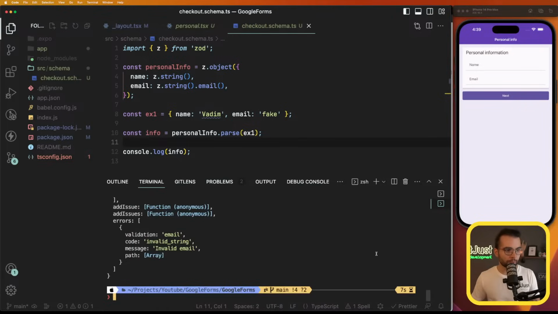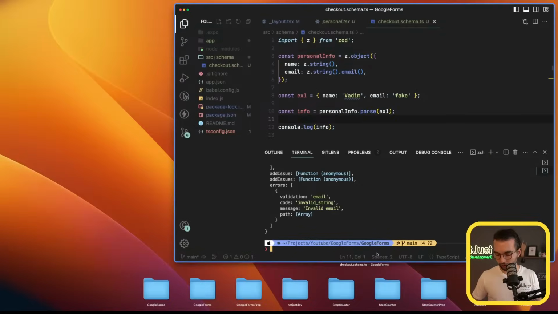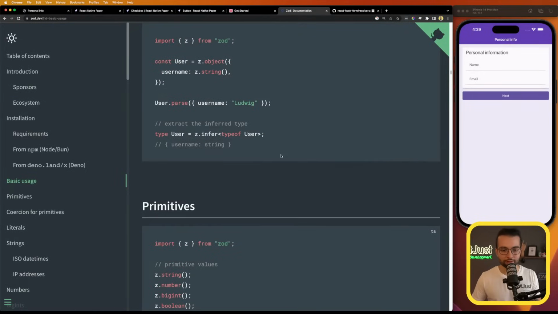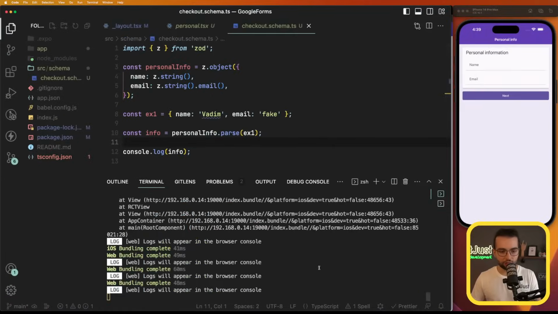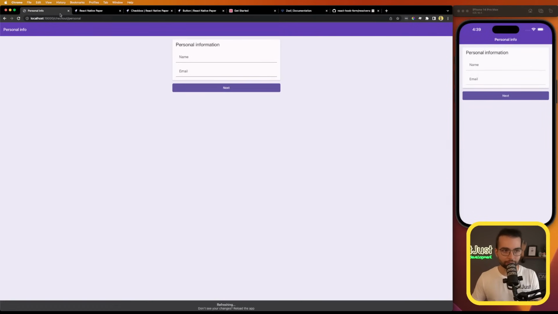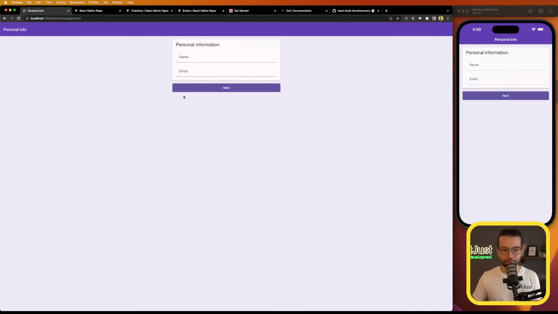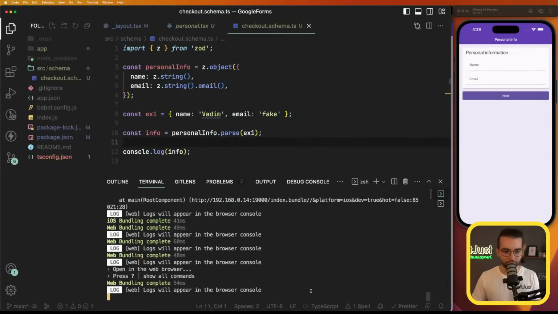Do I have to do anything special to get the web version? No, if you're using Expo Router, you can simply run the application on web by pressing W in your dev server, and it will run on the web.